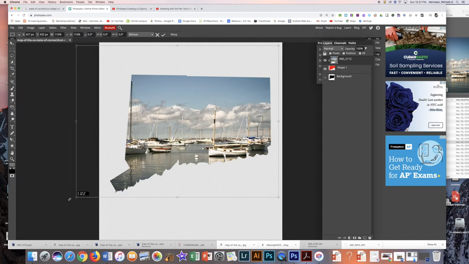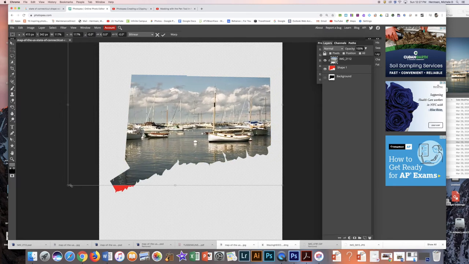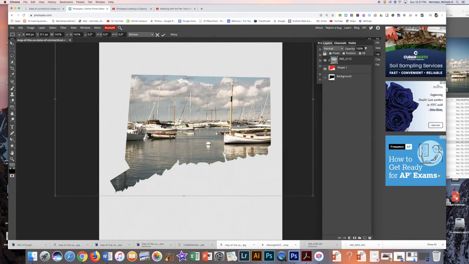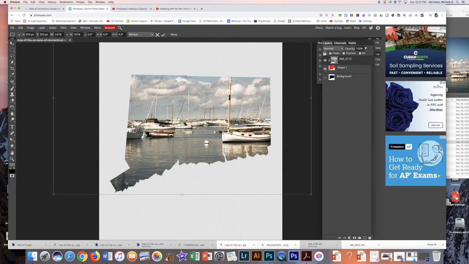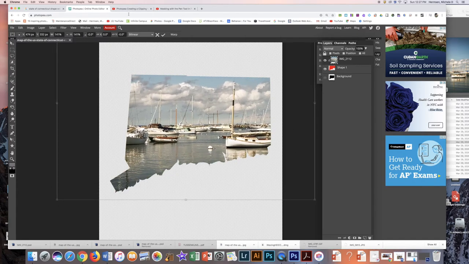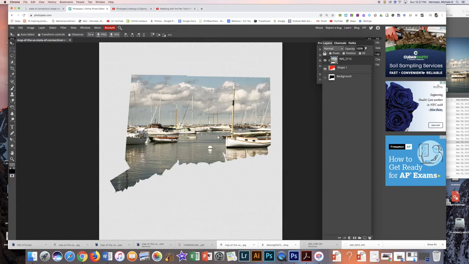I'm going to hold down the Shift key because I want to keep things proportionate, and I want, you know, some of that water down here. I want to compose my picture in an interesting way. I see a little bit of sky, but I want to make sure I fill my entire state. All right, now I'm going to hit the return key when I'm relatively happy, and I'm going to zoom out a little bit just so you can see. All right, what's going on?